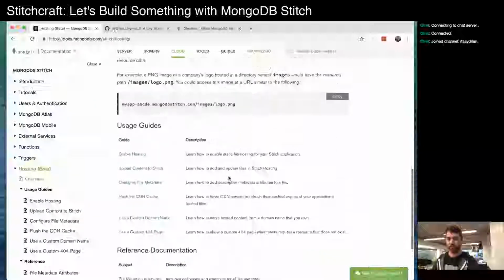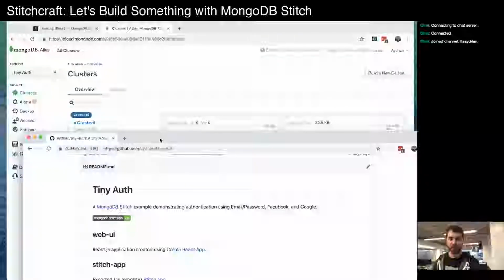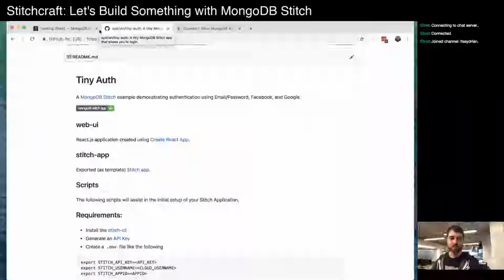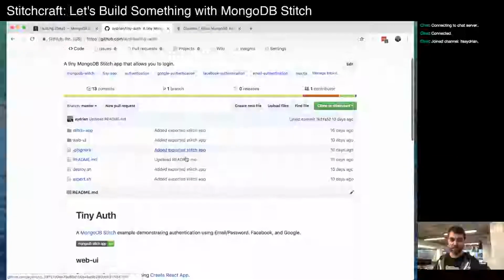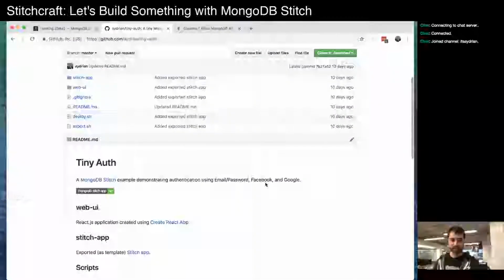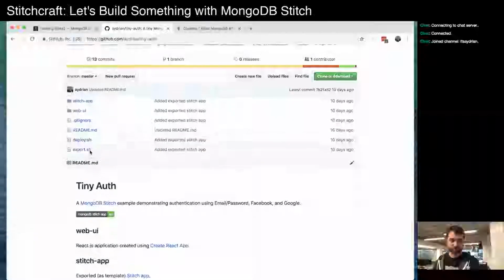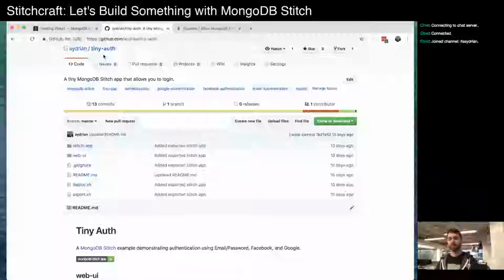But what does it take to get this up and running? So here is an app that I created. Oh, and I pulled it out. That's fun. So this is TinyAuth. This is an app that I wrote to kind of show how you log in with three different types of authentication. So it's got Google authentication, it's got Facebook authentication, it's got email authentication. But right now it's not currently hosted anywhere. So let's change that. And you can find that by going to my GitHub, which is Adrian, and then /tiny-auth.